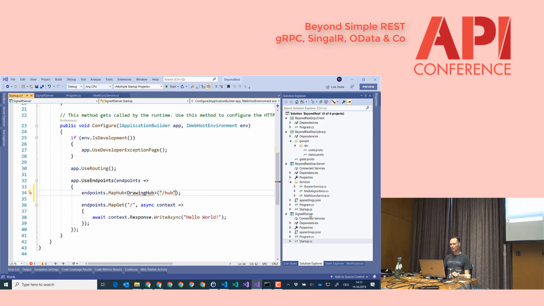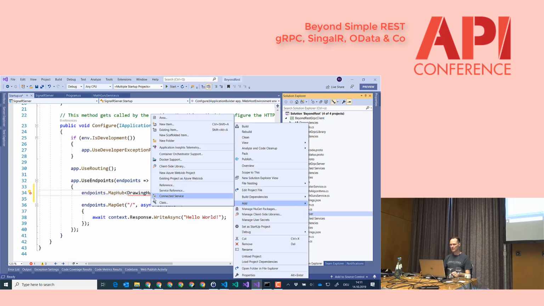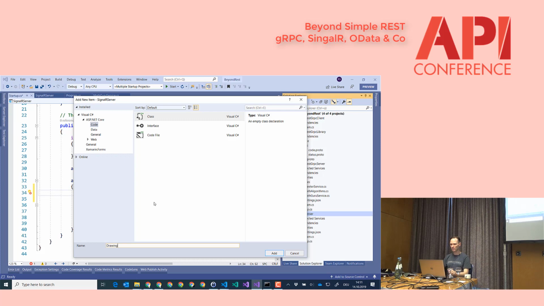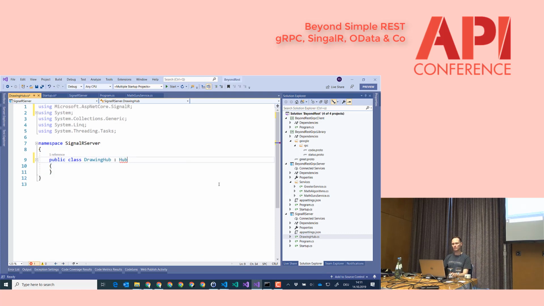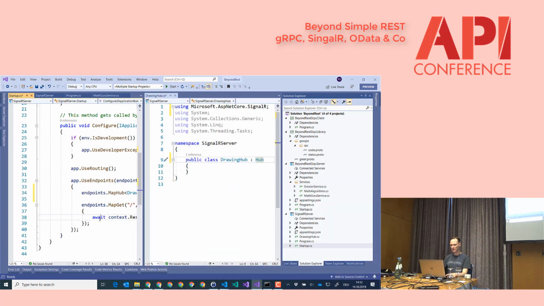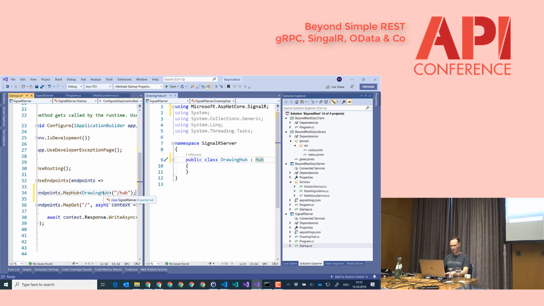So let's add this class. Right-click on the project, add class, DrawingHub. It has to derive from Hub. And we're done. I added a class, DrawingHub. Let me quickly put that to the side so you see both things. Here, this MapHub DrawingHub refers to this class, and it derives from Hub. This comes from the SignalR package. Really not complicated.